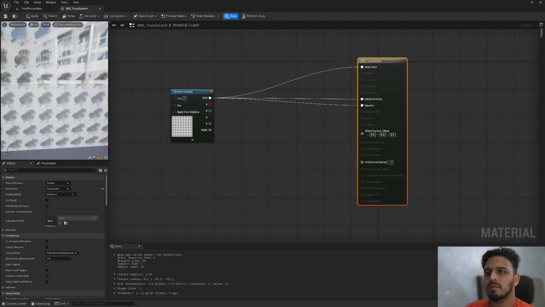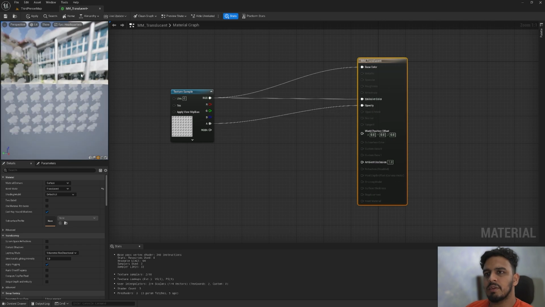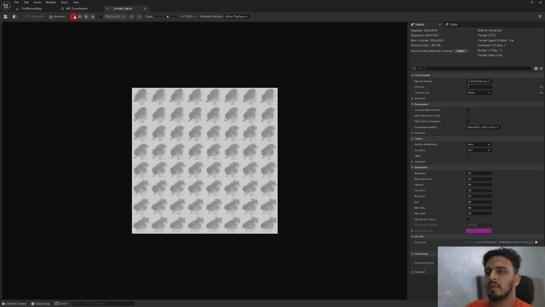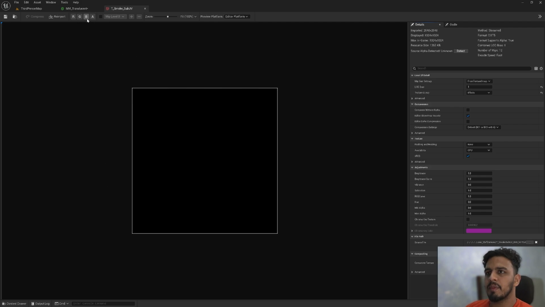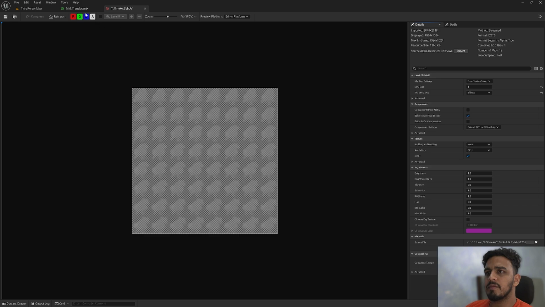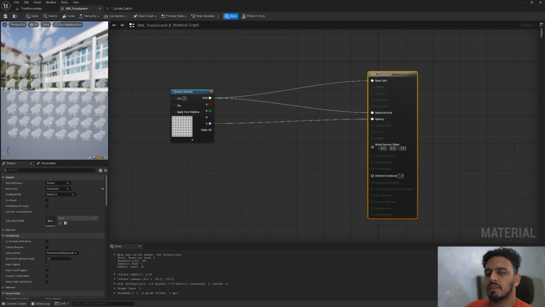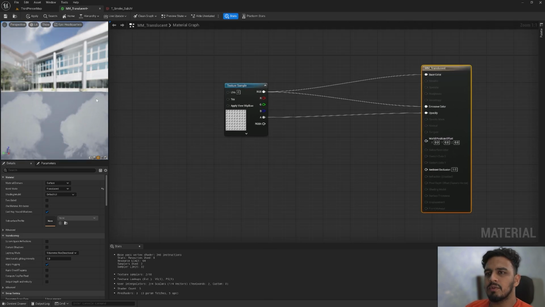You can see now our opacity is a little weird because the alpha channel is not connected. We connected the RGB channel to the opacity, which you don't have to do, right? So I'll open the texture and show you. You can see the alpha channel is there, and that's why we need to connect the alpha channel to the opacity. Correct. Now I can see there are no details in this, right?